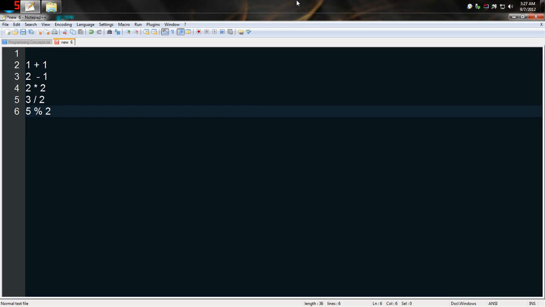Now what is an operator? An operator is something that basically changes the value or causes some type of change in a structure. Now this structure could be a built-in variable type such as an int, float, or something like that. Or some programming languages will actually allow you to overload operators and make them do whatever you want.